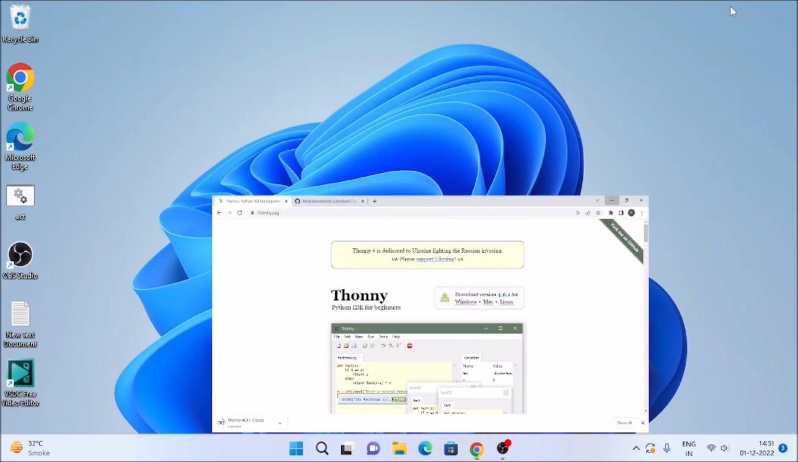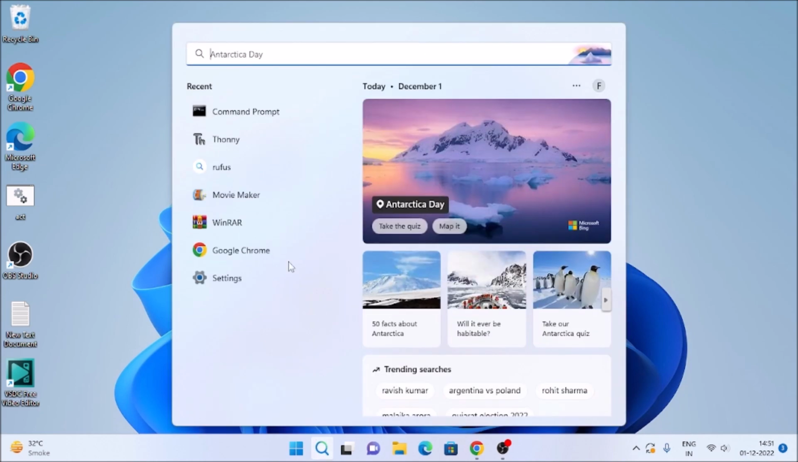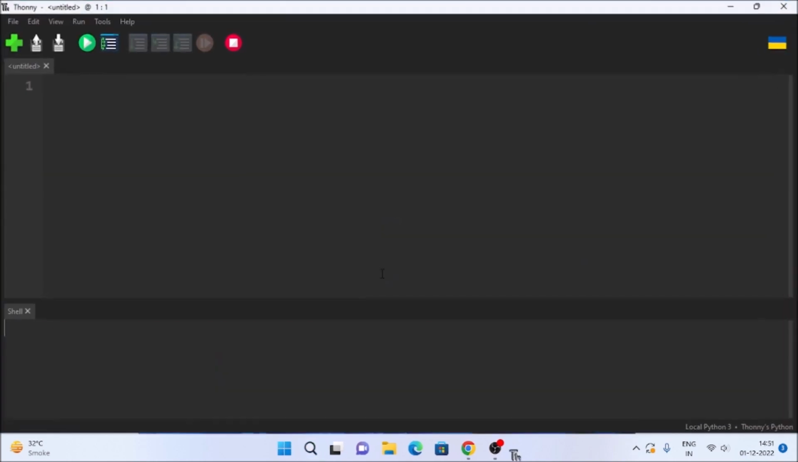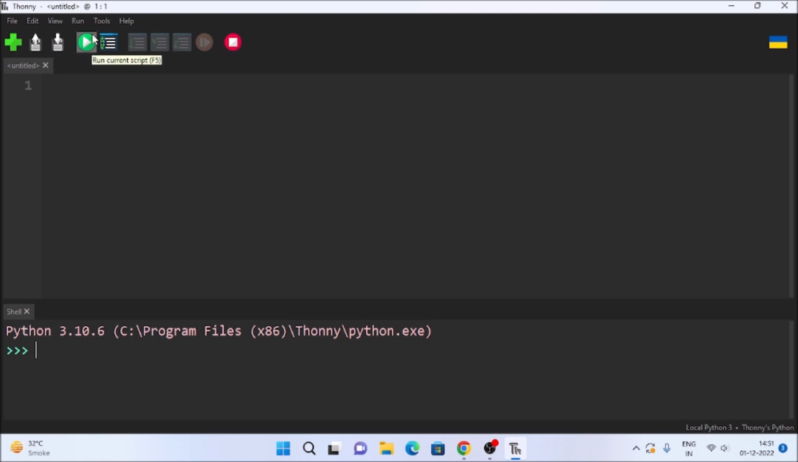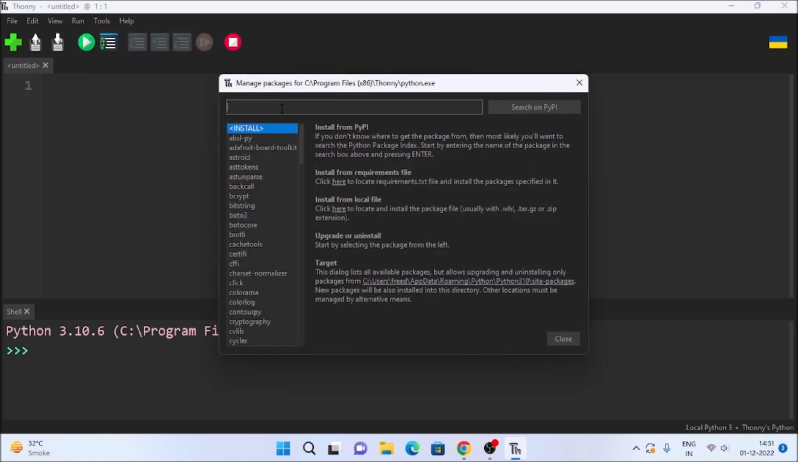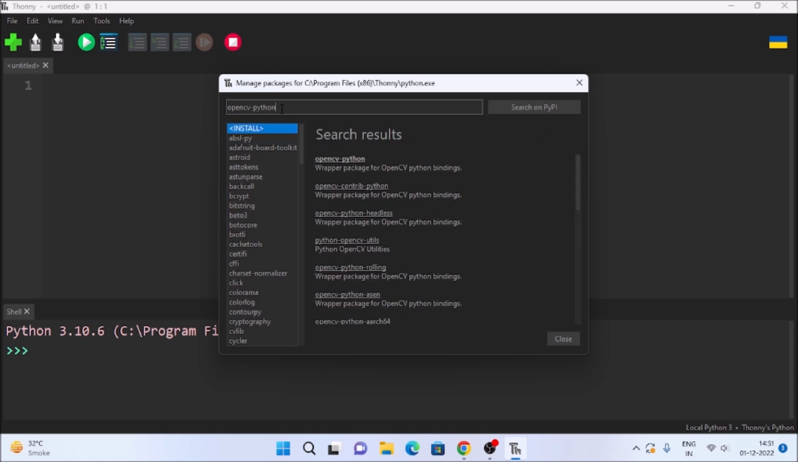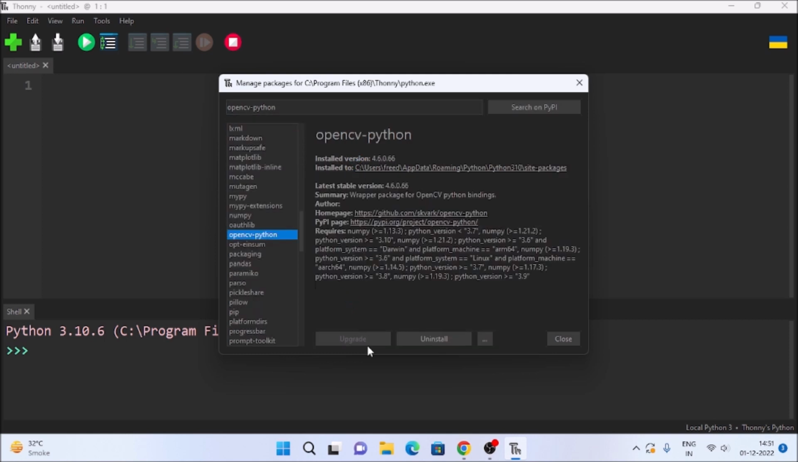Then we need OpenCV and YOLOv5, so click on Thonny. It will open our Thonny Python IDE. Then go to Tools, Manage packages, and search for opencv-python. I have already installed OpenCV and YOLOv5. You need to search for opencv-python, click on it, and then click install. It will install OpenCV. Then we need YOLOv5, so search for yolov5 and hit enter.